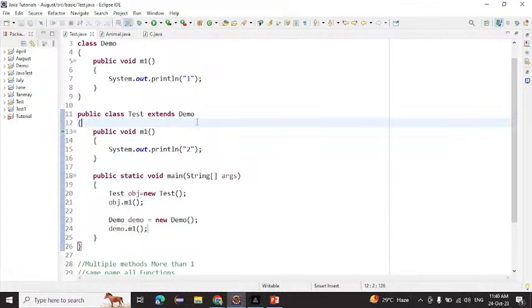Okay, does anyone have any doubt till here? Anyone have any doubt in method overriding or method overloading? Rajesh is saying we are good. Okay, anyone have any doubt now?